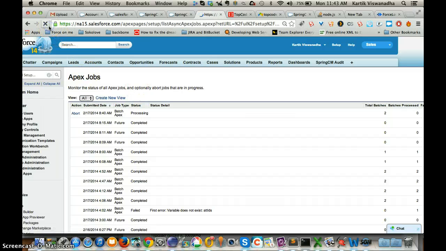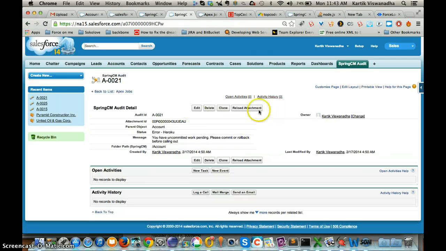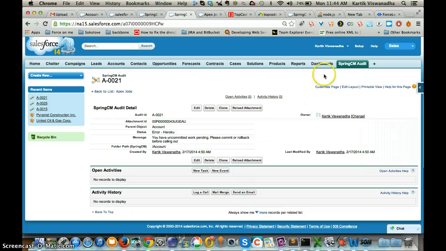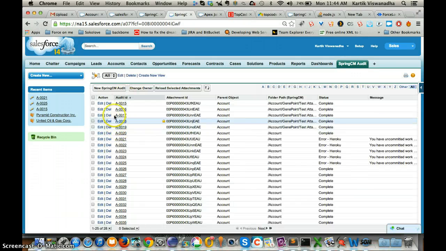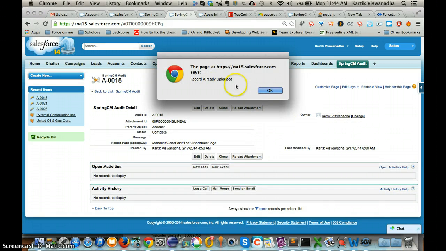So yeah, the Apex jobs generally take a little bit of time because of the availability of the resources. But there is also this thing called reload attachment. You can see that this button is added. If there is an error, you can click on the reload attachment. But if you try to click on one that is complete, like this one, it says the record is already uploaded.